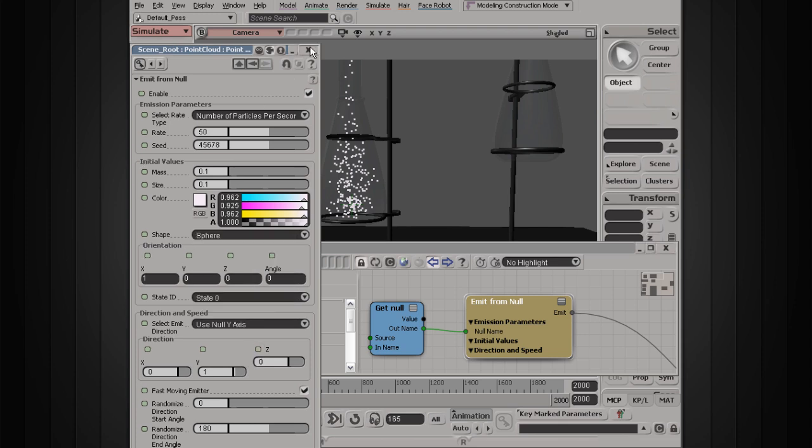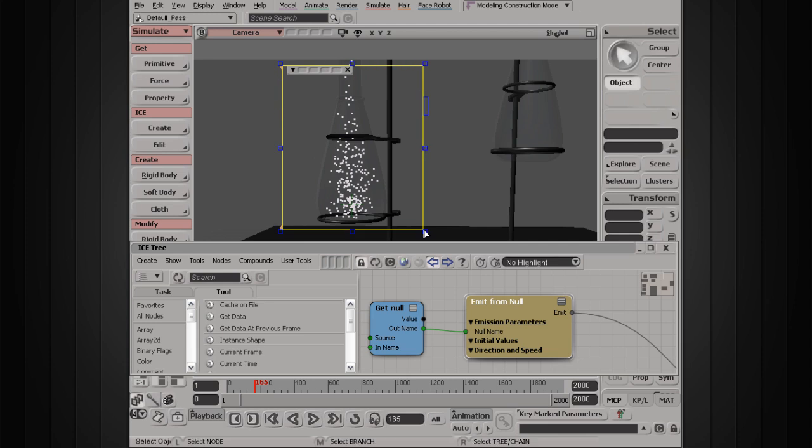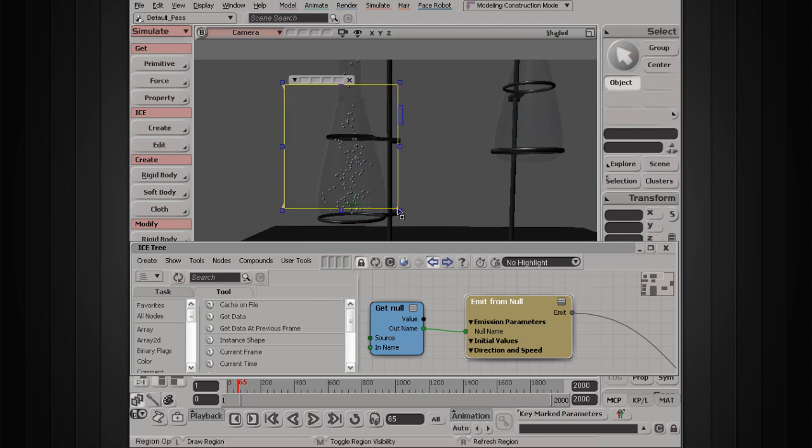So let's change this to sphere, and of course your render will not change. We have to re-simulate the particles first. So let's hit play. And now we can see a bunch of tiny spheres bouncing around inside of our beaker.